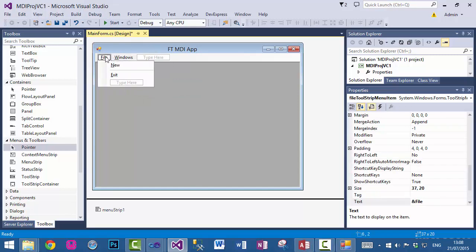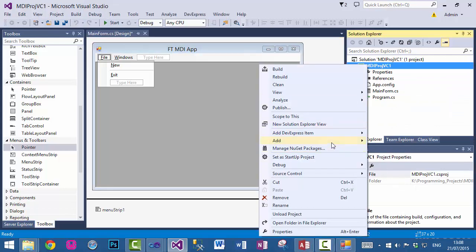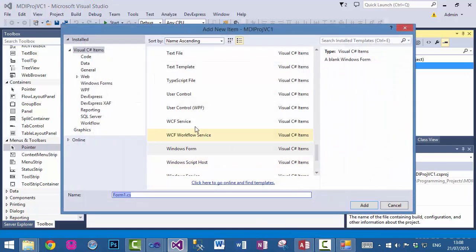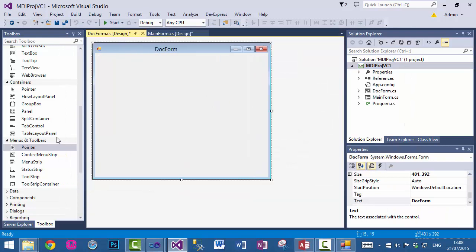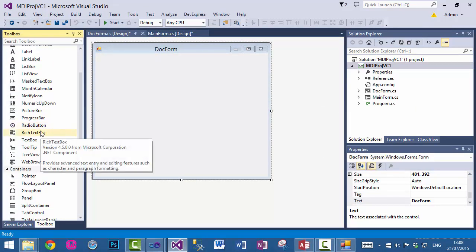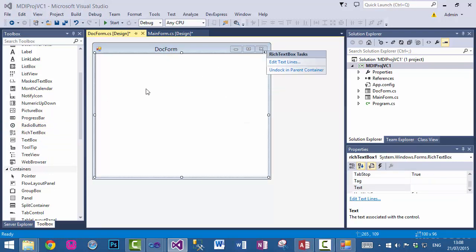So what we need to do is when we click on this New button, we have a new form appear inside this container. So we need a new form. So just right click on the project, then Add, and then Windows Form, and I'll choose the name DocForm, and that's all we need. Now I need to add a RichTextBox control inside it. Just dock in the parent container.